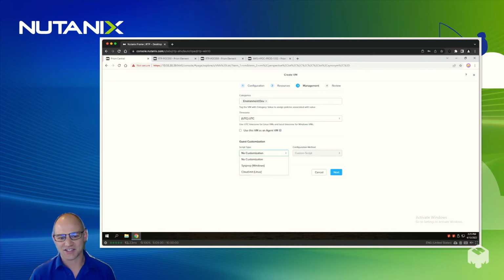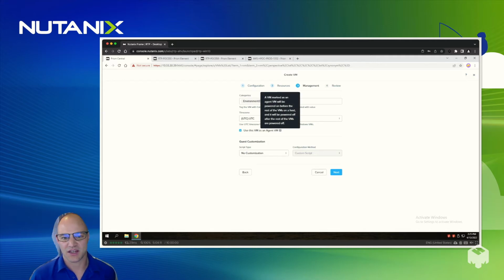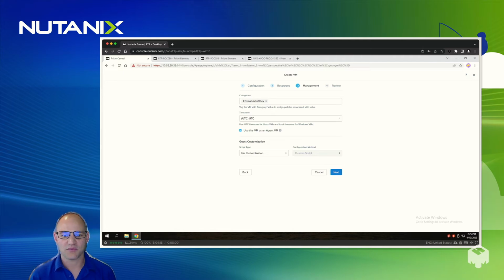Customization. So if I had any kind of scripts I need to run, like Sysprep, I can run that from here. We're not going to do that. Use this VM as an agent VM. We're also not going to do this, but it's a functionality that we have built in that it will be powered on before the rest of the VMs on a host. Basically, it's going to be a prerequisite style VM for your environment.